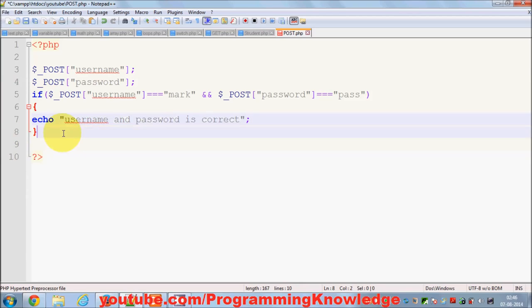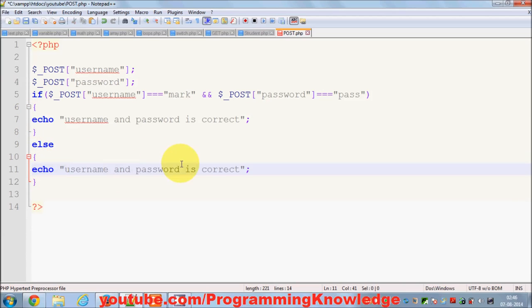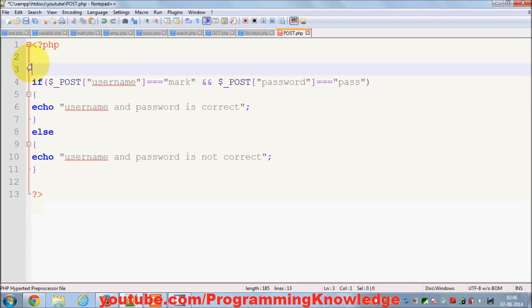Else I want to display, else it should be, else I want to display username and password is not correct. Okay, so I will just copy this and paste it here, and is not correct. Okay, so now I will just remove this, and hopefully we will not face any problem.